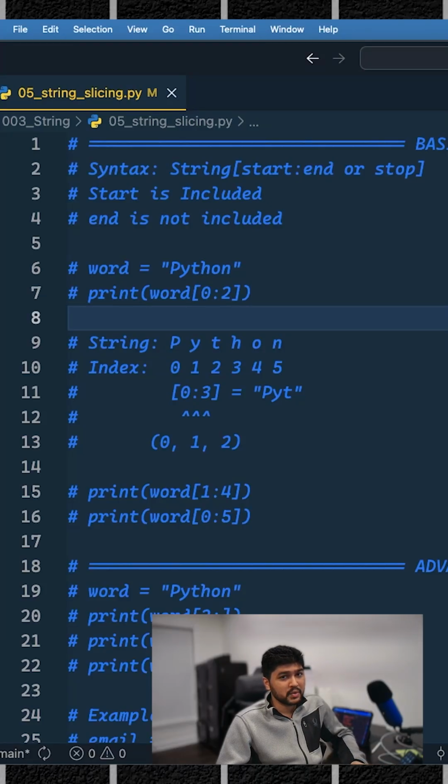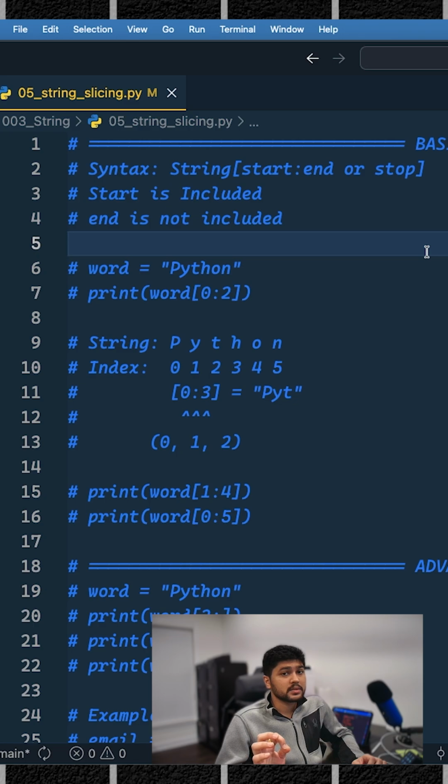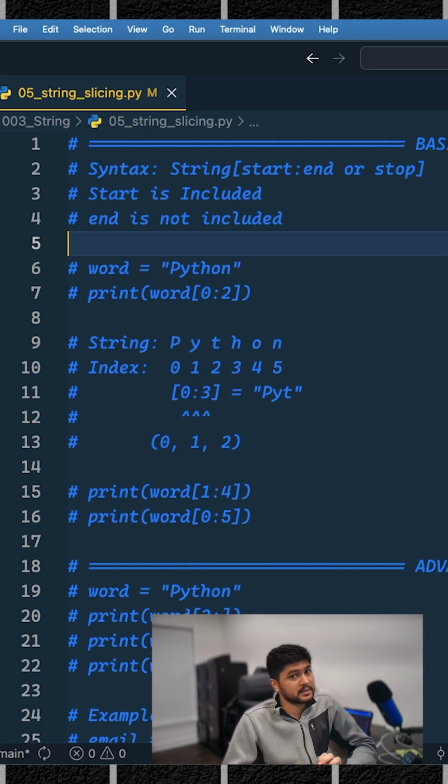Now in today's video, let's understand string slicing. Well, what is string slicing first? String slicing is basically extracting a substring from a particular string. Here, let me start by explaining the syntax first.